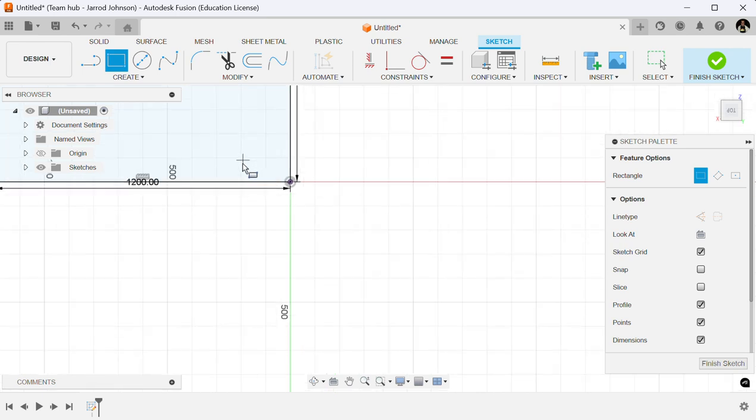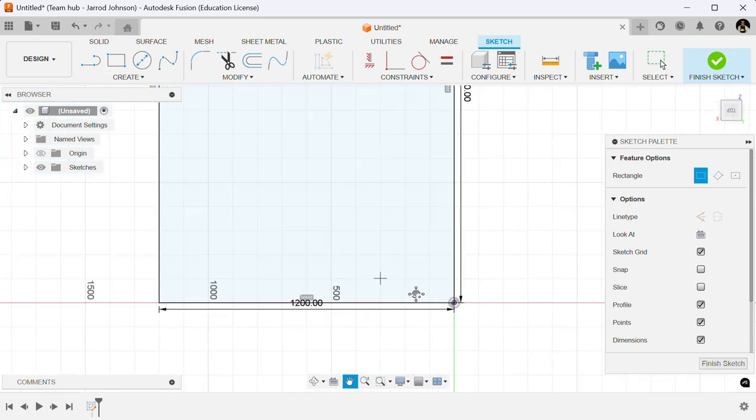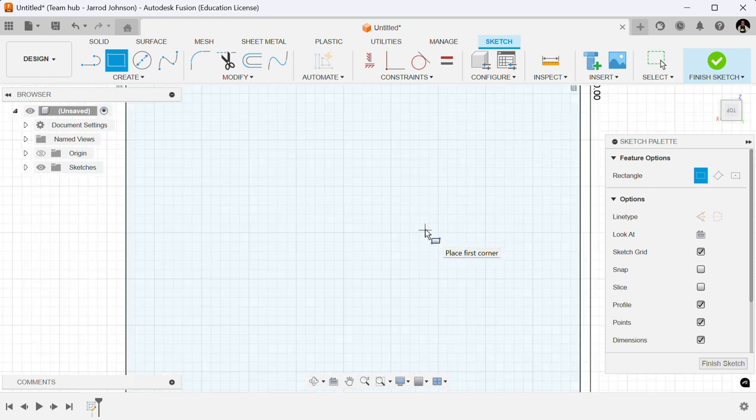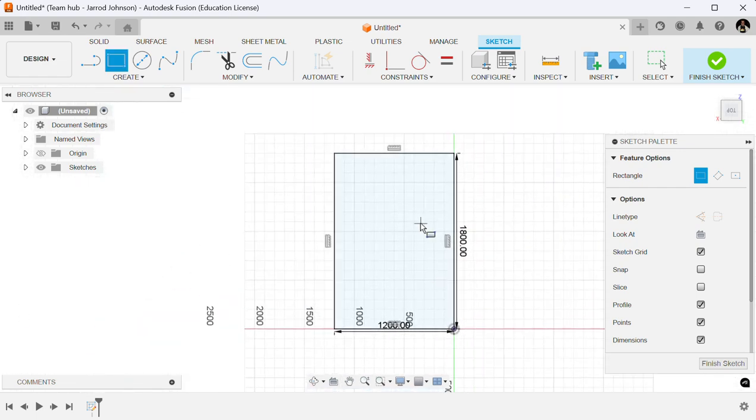If I'm on a mouse, I can roll with the middle button or click with the middle button and drag, which helps. Right, so zoom out so I can see it. Okay, so there's my bed.